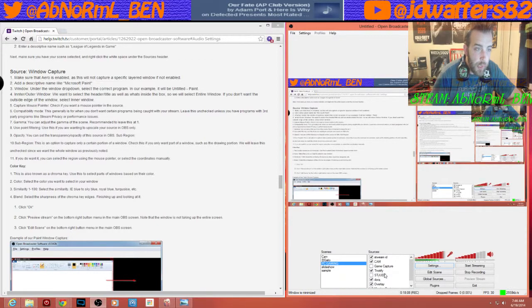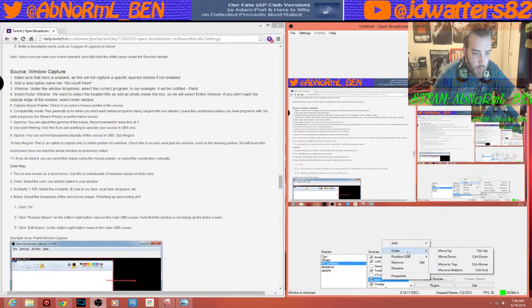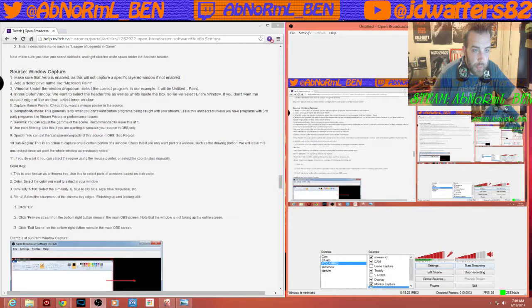If you don't have your layers properly set, I have my Pandora set right here above my overlay. If you change the order, you can move up, down, top, or bottom. If you change it to move to bottom, it's completely gone. Pandora is now on the bottom of this layer list, and it's underneath everything.